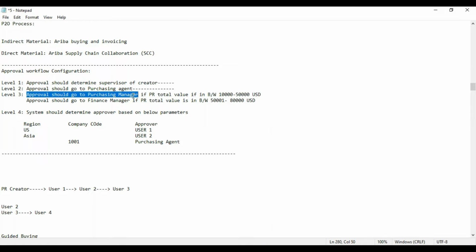In level 3, the customer is expecting that our requisition, and we can take any document as well, should go to the purchasing manager, but only if the PR total value is between 10,000 and 50,000. So we have one condition here: if your purchase requisition total value is between 10,000 and 50,000, in that case only the system should determine the purchasing manager as the approver.